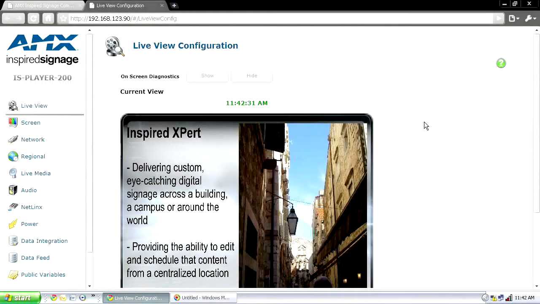Now, where we are now is in the Inspired Expert web configurator for the player. And this is where you need to go to set up your data feeds. You'll need to do this for every player you have that you're wanting to use data feeds on. It's the player itself that is going to be pulling from these external resources, so you want to be sure that you are setting up these data feeds for each player.